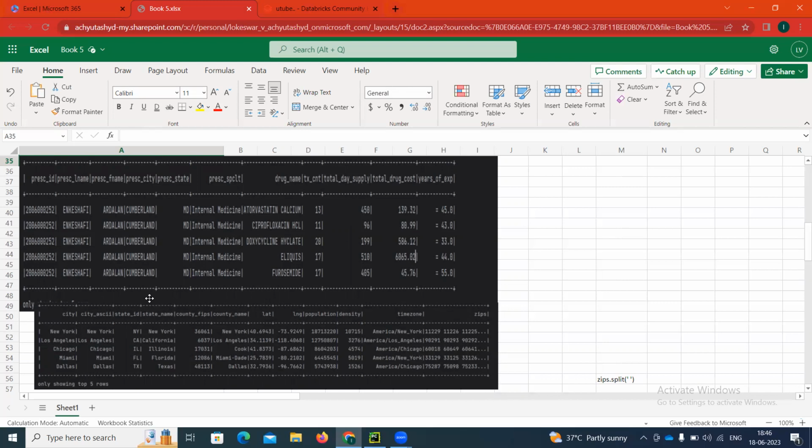Here the prescriber ID is 206000252, this is somewhat the ID, and they want the count of the unique values out of them. Previously we observed 13 lakh records are present in the CSV file. Out of 13 lakh records, we want the count of distinct prescriber IDs, meaning distinct dealers.